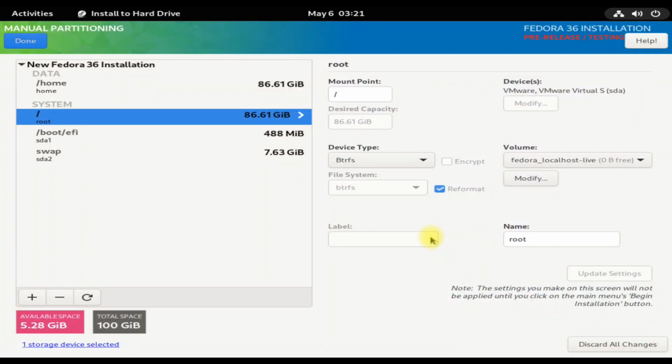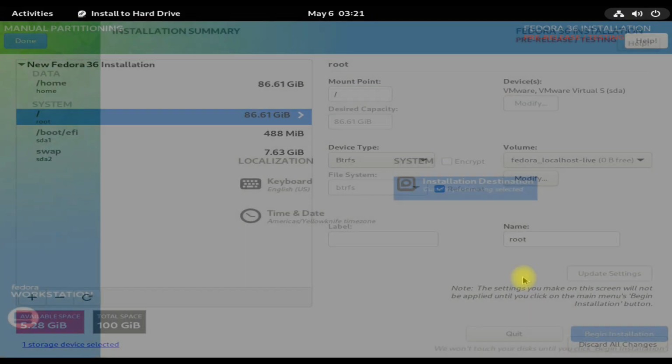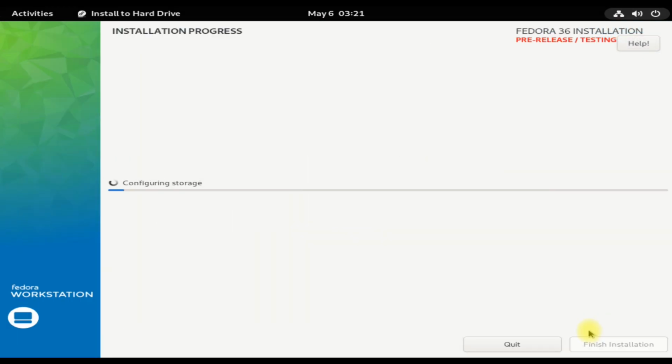All done for the partitioning stuff. Hit done and accept the manual partitioning changes. Let's begin the installation. It can take approximately 10 to 15 minutes for the installation to be finished. Please have patience during this.